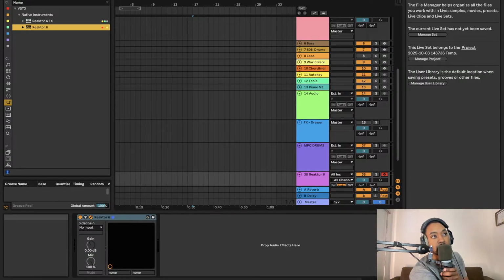Today, we're going to be diving into Reaktor and sound design within Ableton, and we're going to use Reaktor to create our first modular oscillator and synth. So, sit tight and buckle in. I'm going to show you how to do that all from scratch, and that's going to be our session for today. So, I'm going to start off.